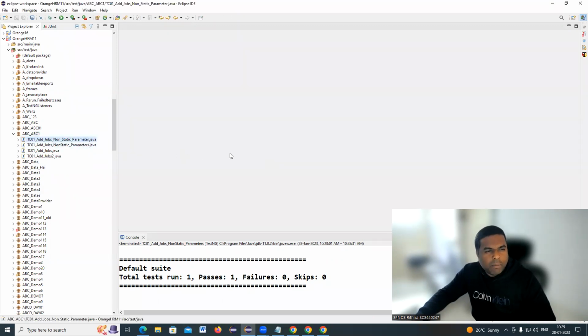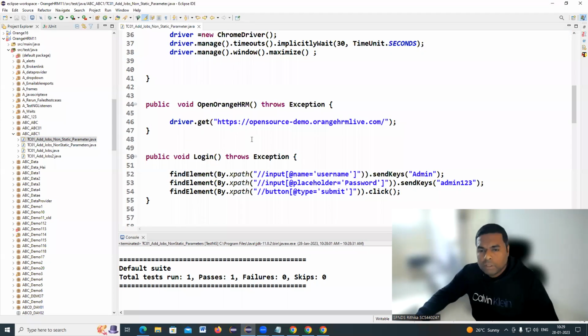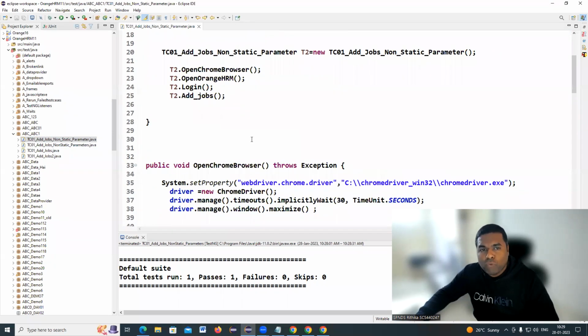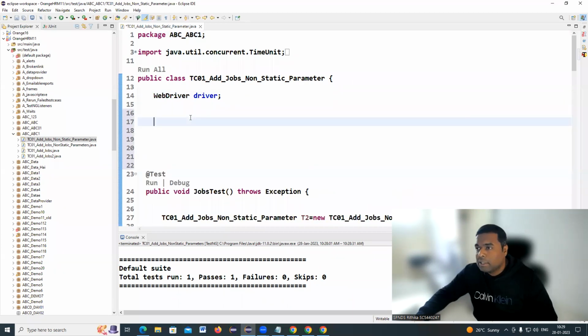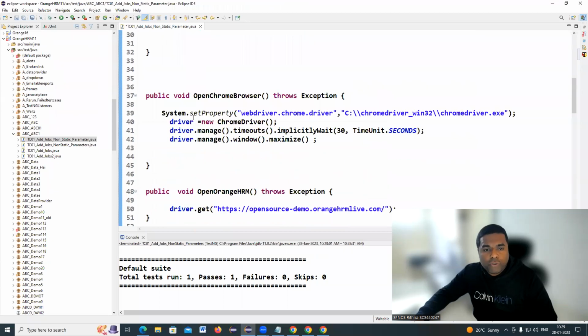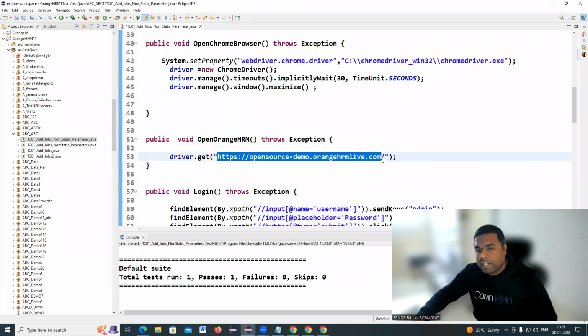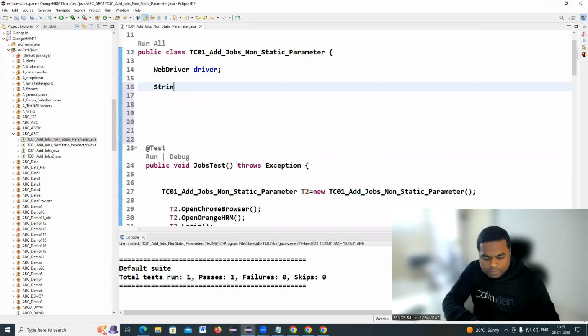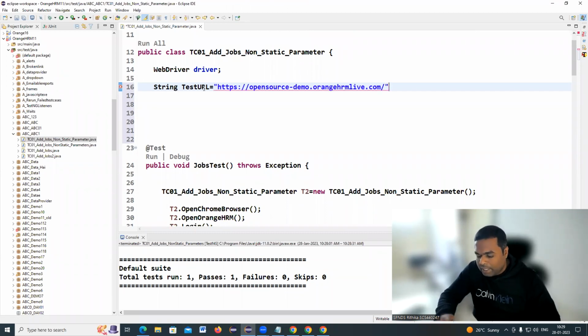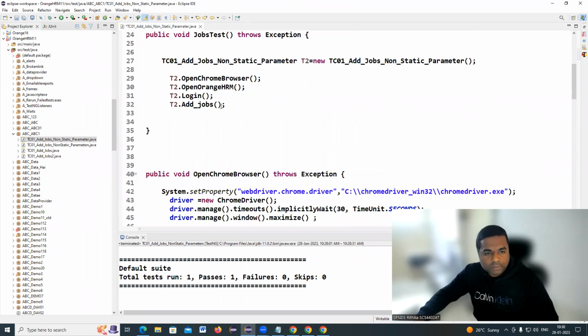So, non-static parameter. This is the program. Step one in the parameterization: what are we doing? Declaring global variables. Wherever you see values within double quotation marks, we have to declare them as global variables. This is the URL I am seeing, so I'm declaring string testURL is equal to the application URL. You can give whatever variable name you want.